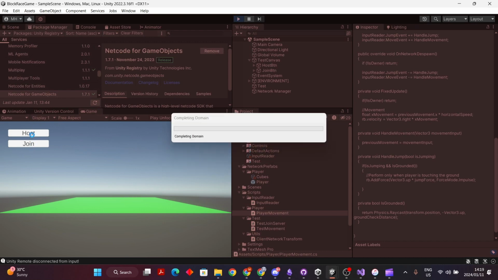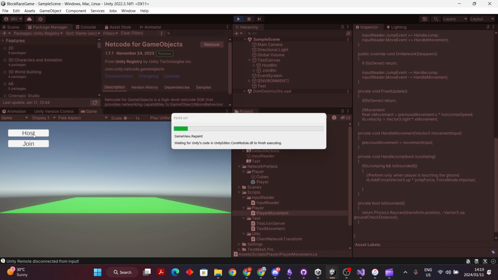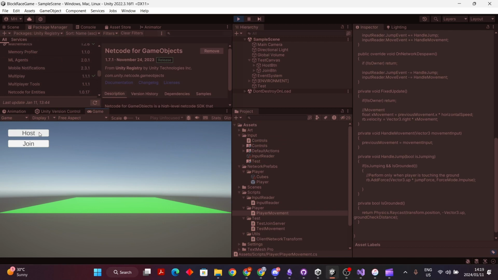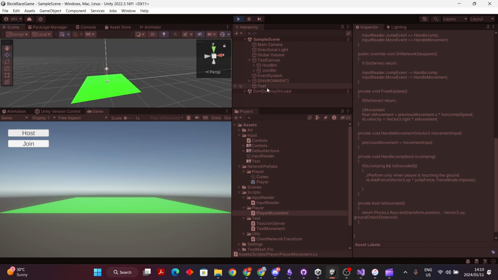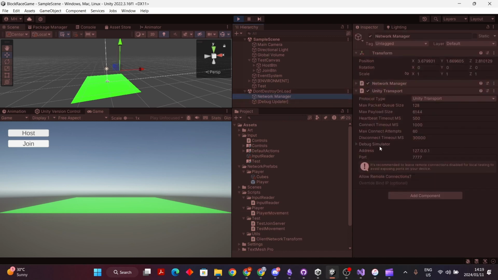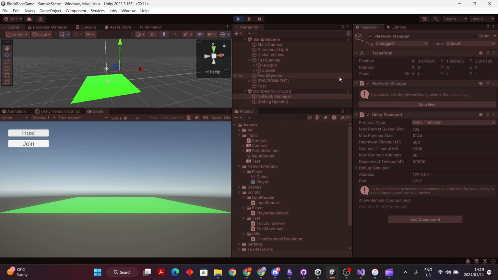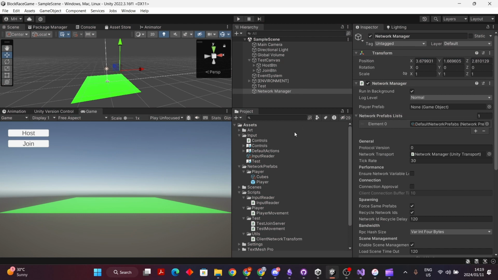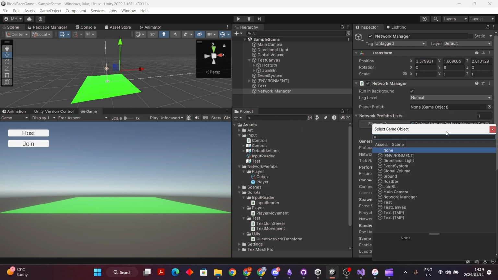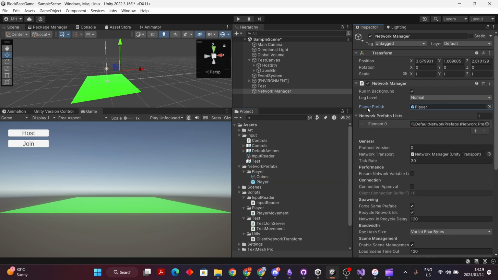So I have my two buttons, right? I can host. Can I host? No, I cannot host. What did I mess up now? Let's just check your network manager. I have not set up my player. Okay. Vital thing, actually I made a mistake, is to make sure you have a player prefab, which is the player. Okay, boom. And then you go to network prefabs, all the stuff that gets spawned in.